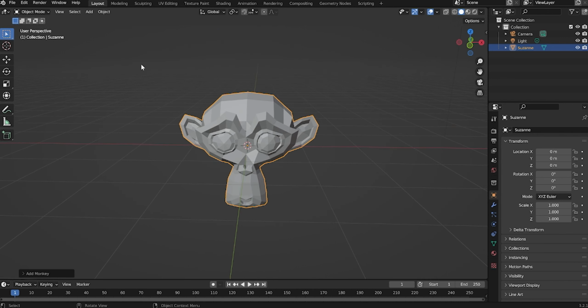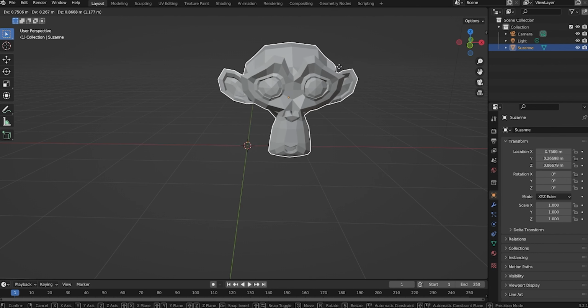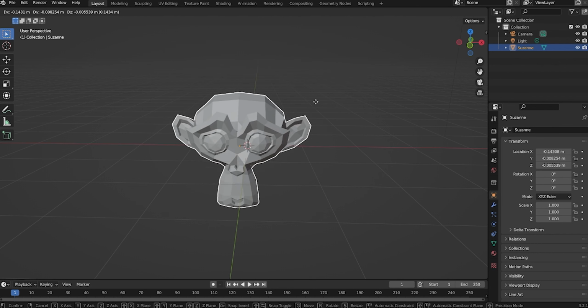So at the moment we're in object mode, and there's a couple of different modes. The most important are object mode and edit mode. Sculpt mode is also pretty important, but we won't go over that today. For now, we'll just do object and edit mode. So object mode is basically just for organizing the scene, so you can click on different objects, you can add different objects and edit them individually, you can move them around.